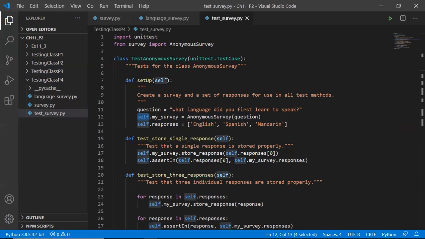When we run test_survey, again, both tests still pass. These tests would be particularly useful when trying to expand anonymous survey to handle multiple responses for each person. After modifying the code to accept multiple responses, you could run these tests and make sure you haven't affected the ability to store a single response or a series of individual responses.